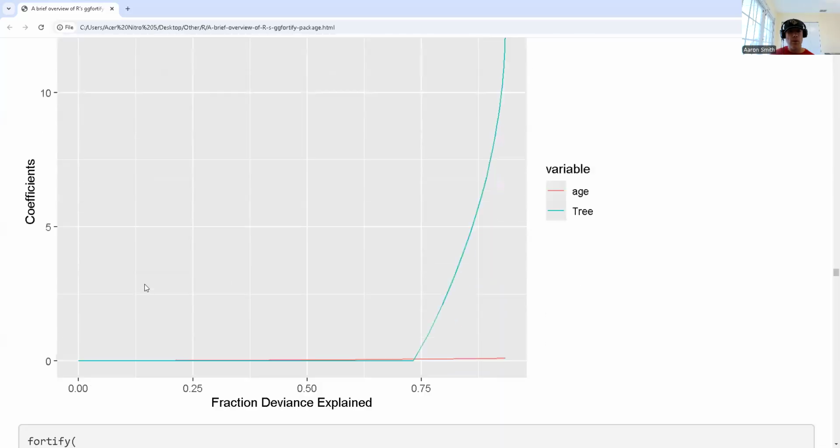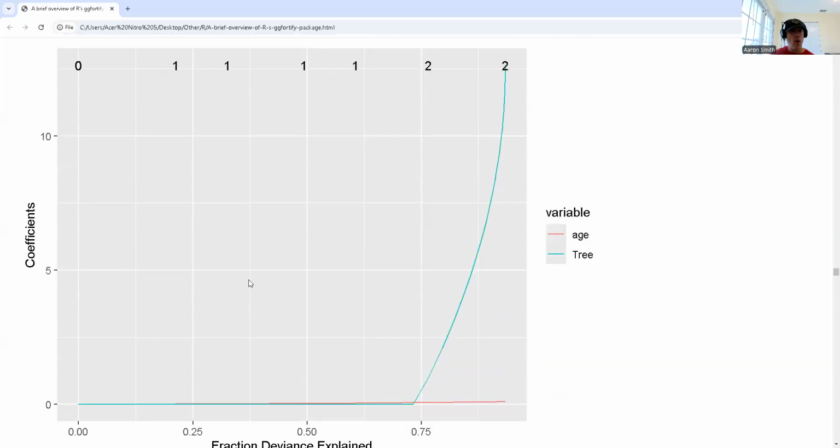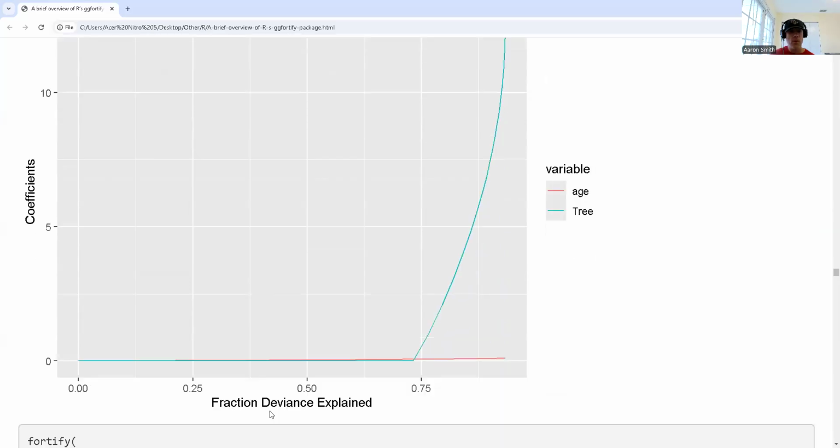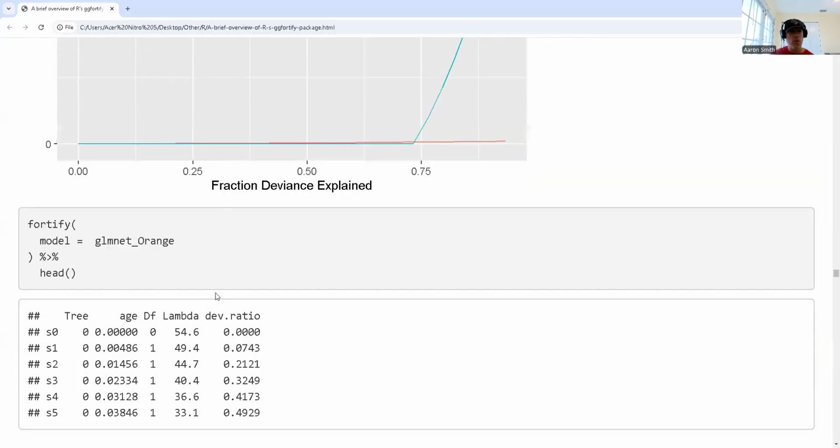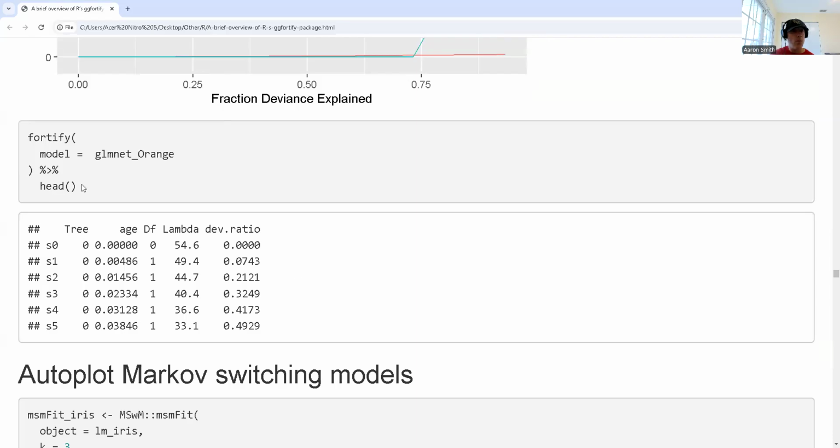We look at the deviance off of it. So fraction deviance explained. Here are the coefficients. And then, for the fortify, I can get the degrees of freedom, the lambda, and the deviance ratio nicely.